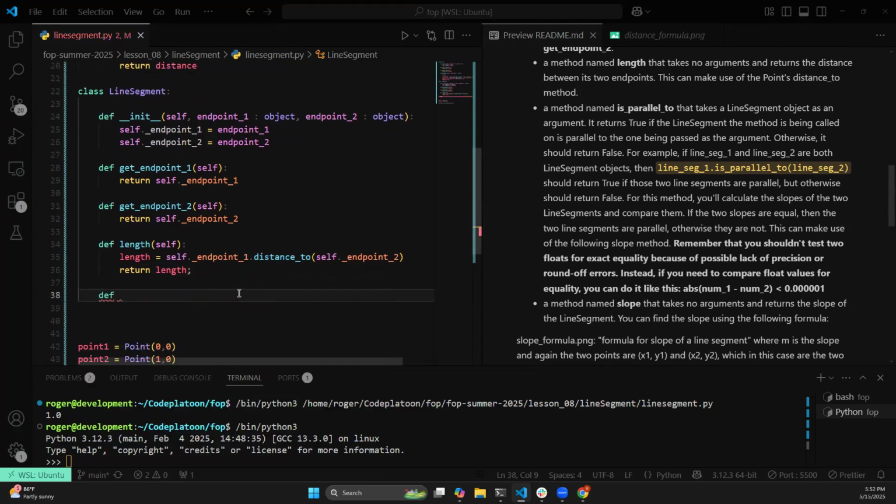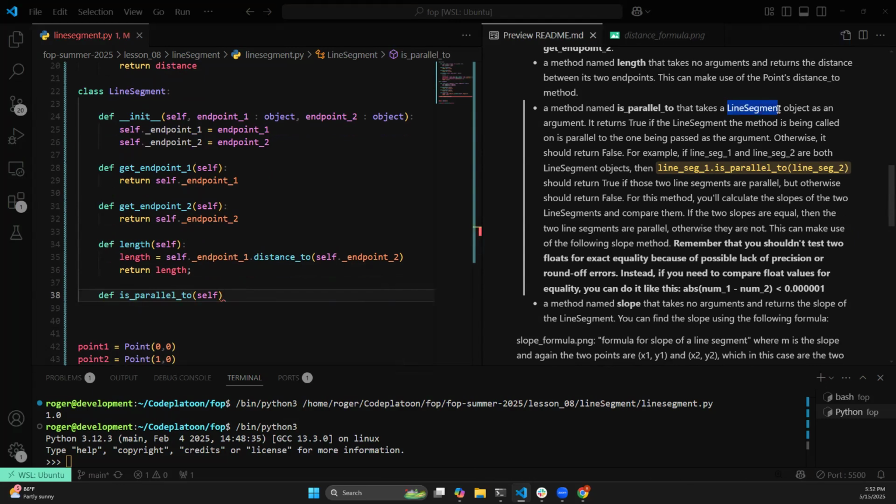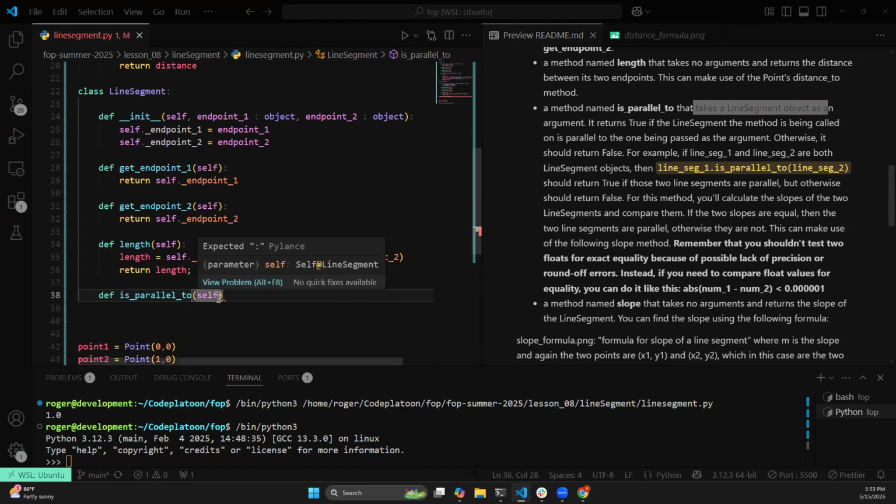Let me just go ahead and write it out real quick. It's parallel to. This method is going to take a line segment object, right, as an argument. So very similar to how point was able to take in another point, which was an object, as an argument, and then compare the distance to it, we're going to do something fairly similar here. So line segment should be able to take another line segment within the parameters and then do something with it, right? So within is parallel to, we're going to be able to take a line segment object as an argument. So let's go ahead and add this in here.